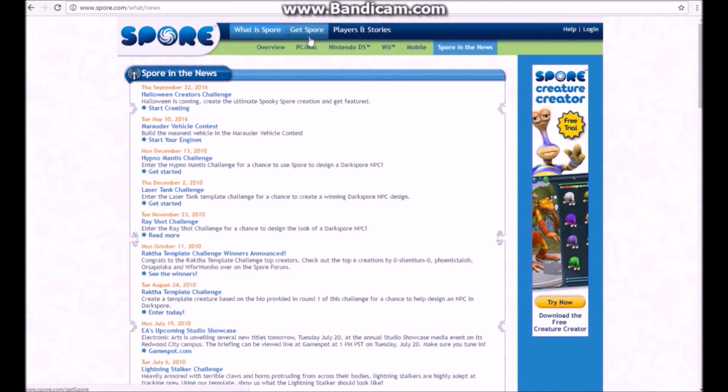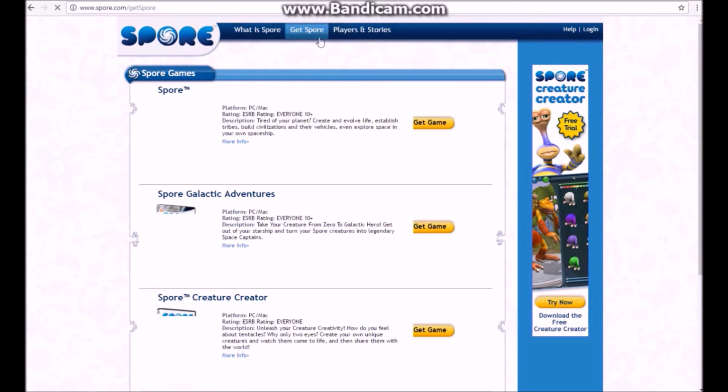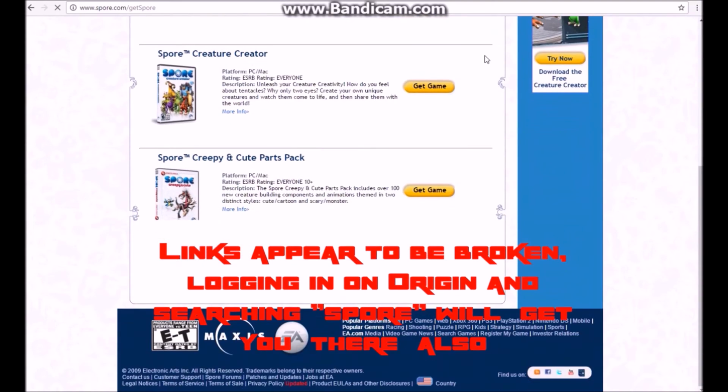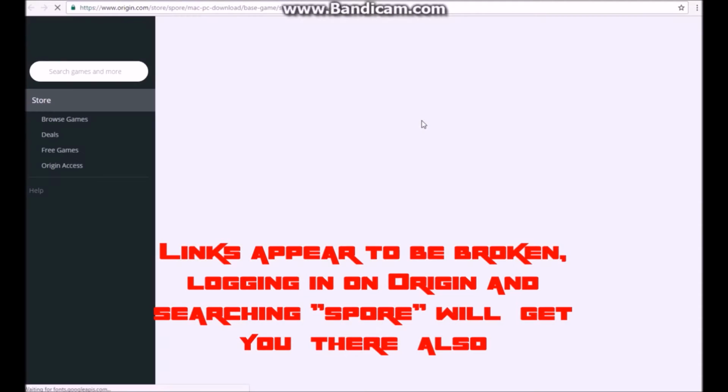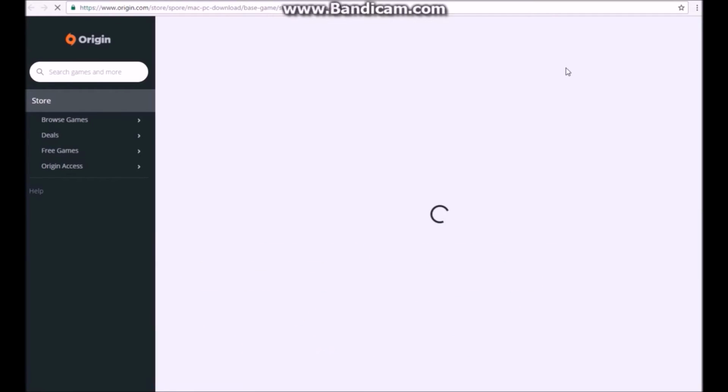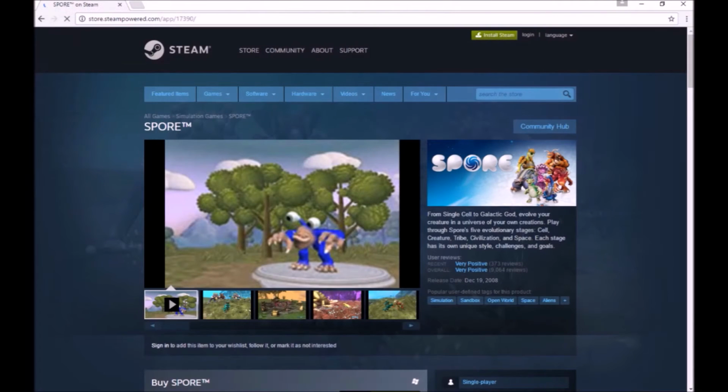The next tab is the Get Spore tab, which links directly to EA's purchasing program, Origin, formerly the EA Download Manager. Here you can purchase Spore directly from EA. There are usually sales for Spore and the expansions on Steam, however Steam Spore usually presents problems with getting started, as well as with modding.